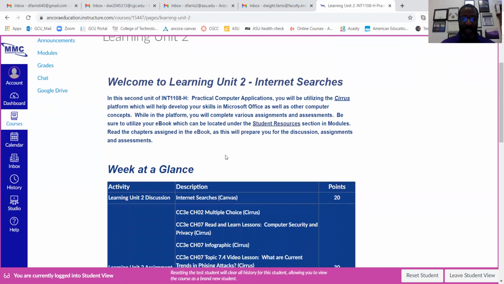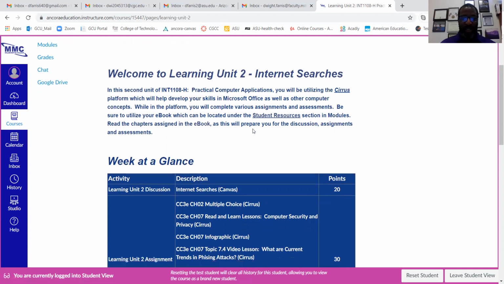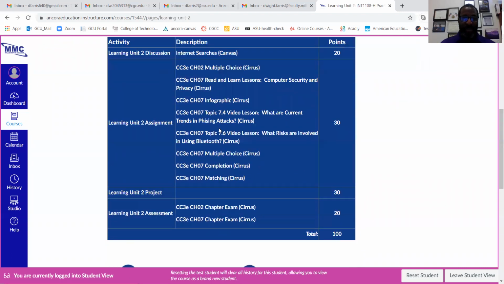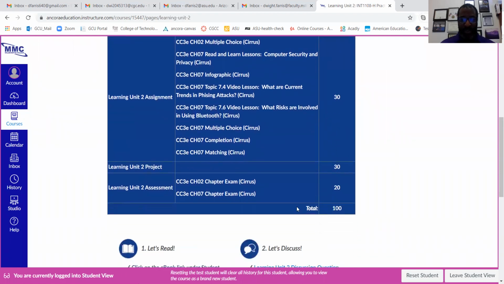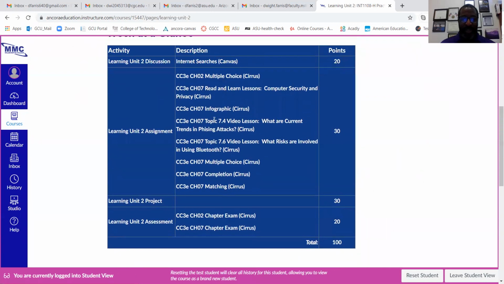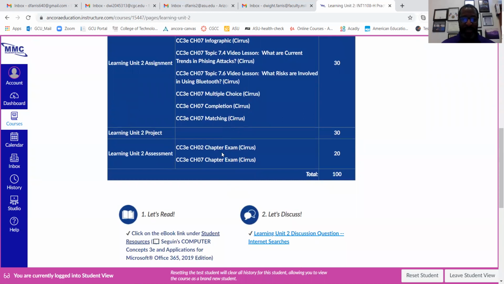In the second unit of our course, we're utilizing Cirrus as our learning environment. And you do have several components of the course. We have it broken down so that you have what you're responsible for, along with the points for this particular unit. This gives you the overview here, kind of like a rubric. Basically, all the components were in Chapter 2 and Chapter 7 of our ebook, the CC3E, and then you have your exams. And basically, this is how it's structured.